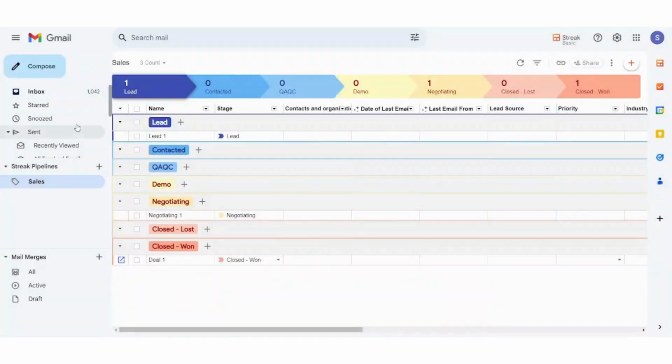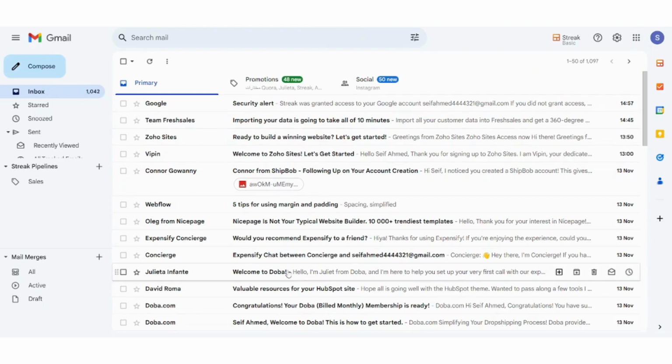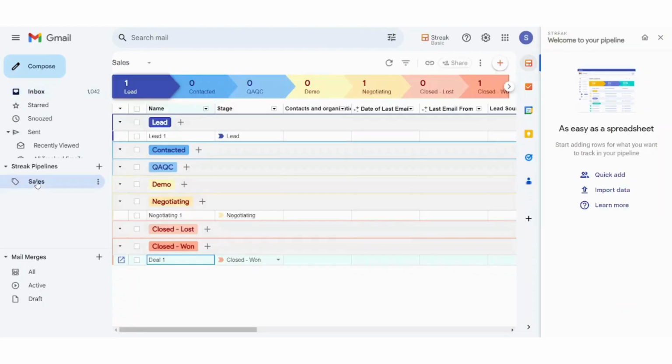So if you want to return to your Gmail, all you need to do is just press on your inbox, and here is your ordinary Gmail. And if you want to return back to your pipelines, you can choose your pipeline from here, or you can create a new one from this plus sign. So using Streak is really easy. You can get started for free by just adding the Chrome extension. Now you know how to use Streak CRM as a beginner.